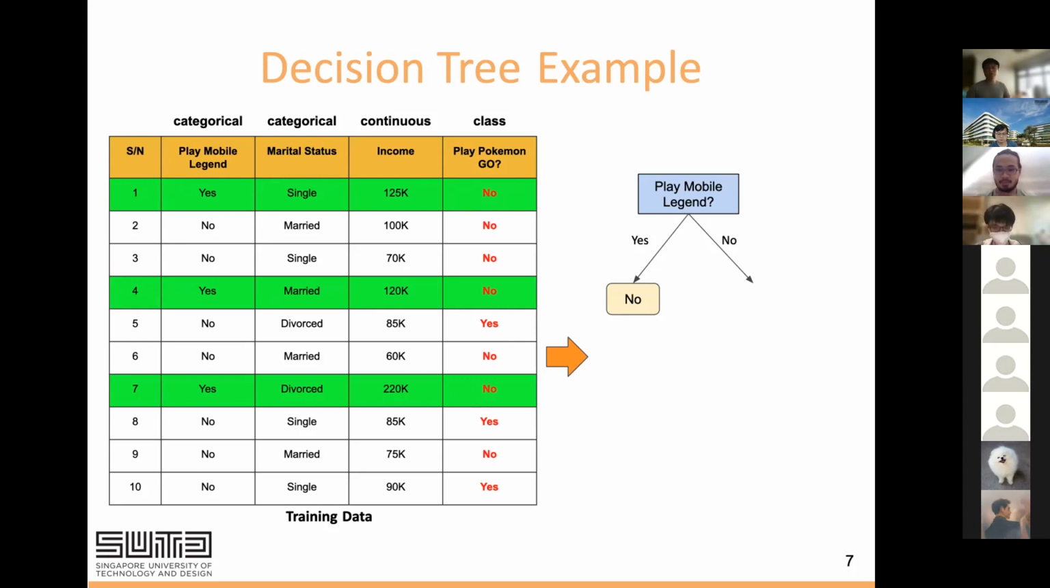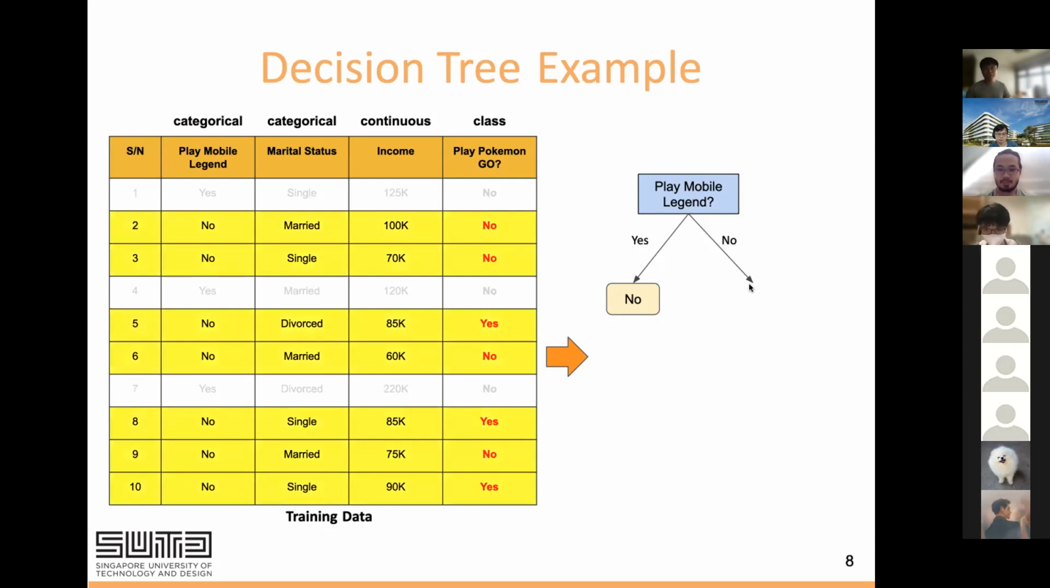That's good. But let's take a look at people who don't play Mobile Legends. Then we will see that they have a mixed answer of whether they play Pokemon Go or not. So now we'll take a look at another feature that can better separate people who play Pokemon Go and people who don't. We can see that there are three types of takers: single, married, and divorced. We'll describe more later about how it splits, since you can technically split it like single, divorced, married.